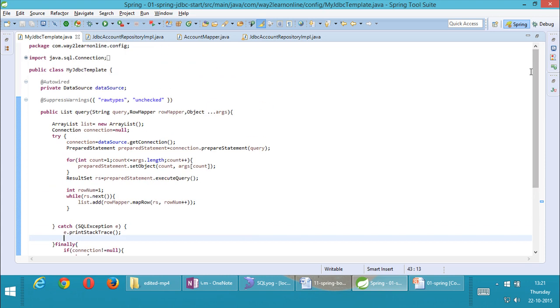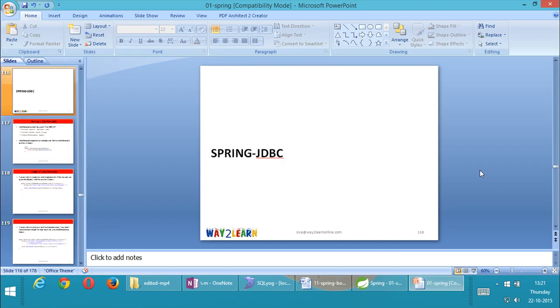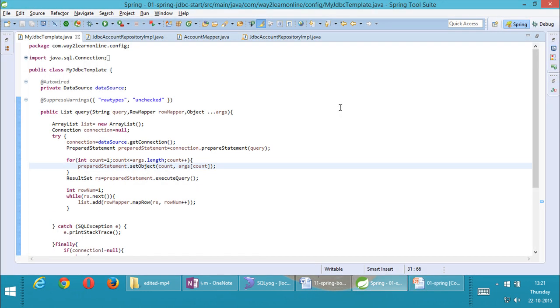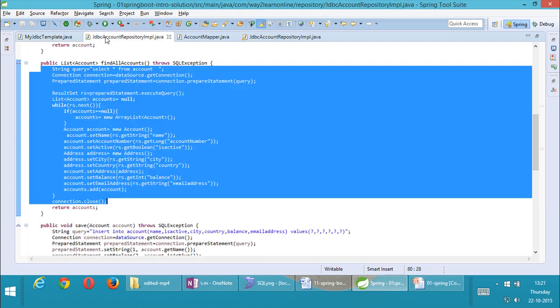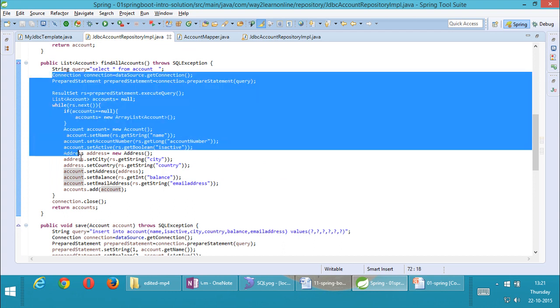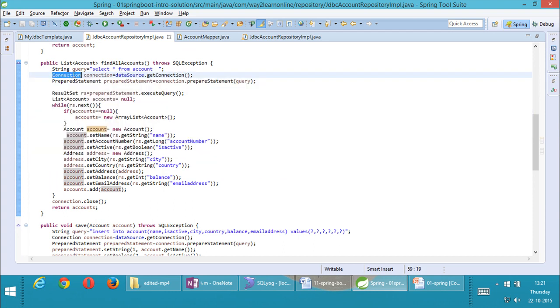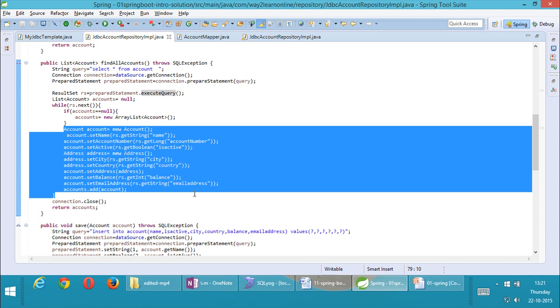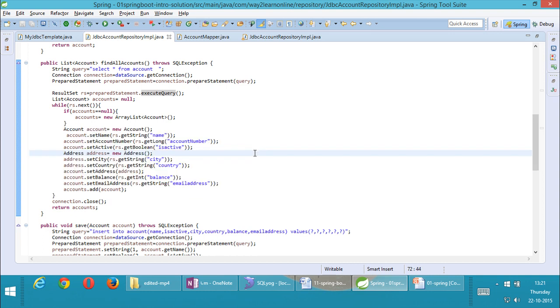So I'll be happy if somebody can give me a ready-made template which can do all this without me doing it. Yes, in Spring JDBC support they gave a class already called JDBC Template. JDBC Template simplifies the use of JDBC API. It eliminates the repetitive boilerplate code. If you are not using Spring JDBC support, in each and every method you need to write a repetitive boilerplate code like opening connection, preparing statement, executing query, mapping the rows to result set to objects, handling exceptions. All these are boilerplate code.